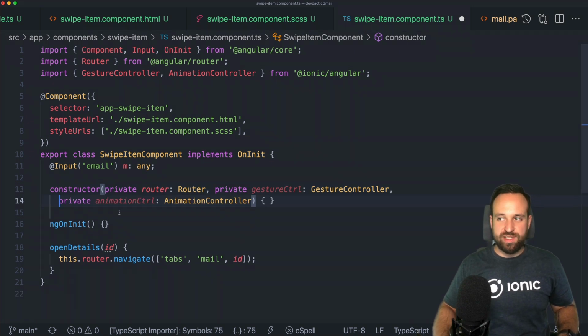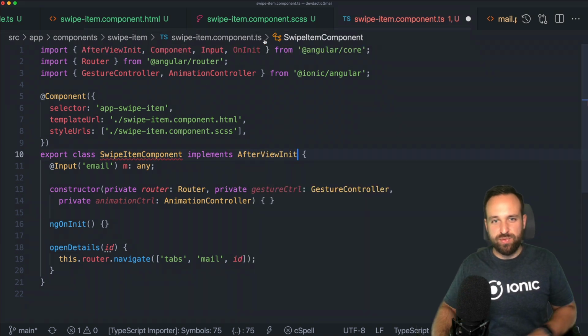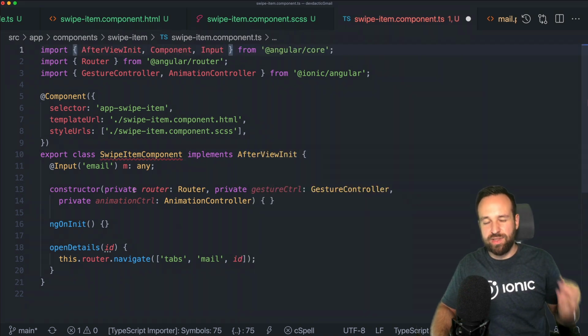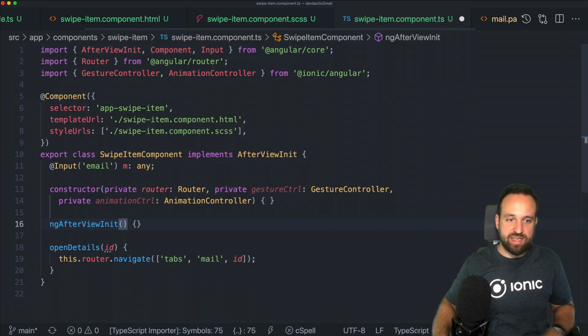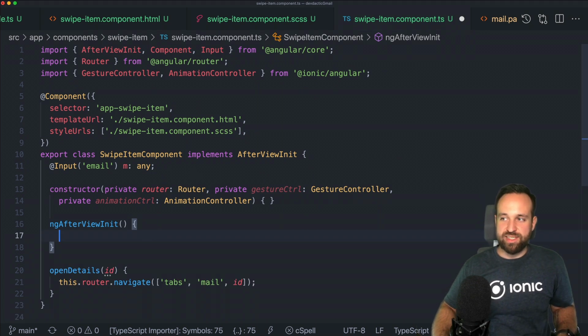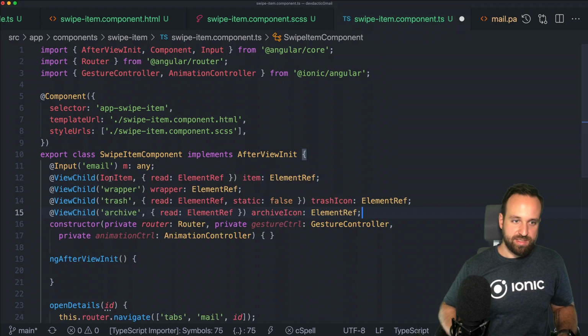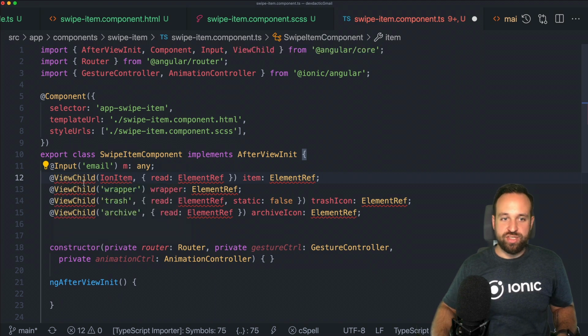We can't really use ngOnInit. We should actually implement ngAfterViewInit, since we need to perform a few things on actual elements of the view, and they are only initialized inside the ngAfterViewInit. So only in that case you can really access view childs. I'm gonna bring in some things that we need. We're gonna need a lot of view childs.